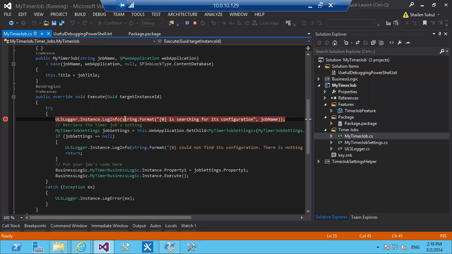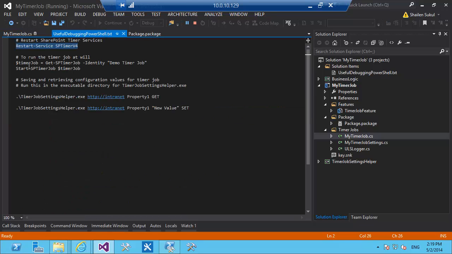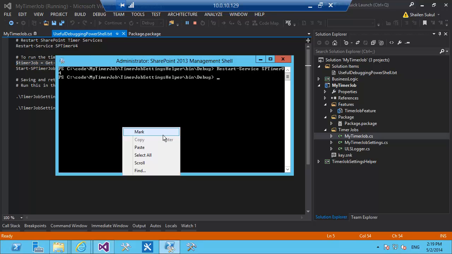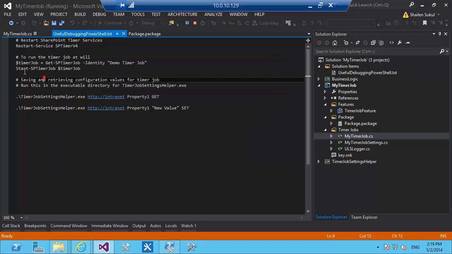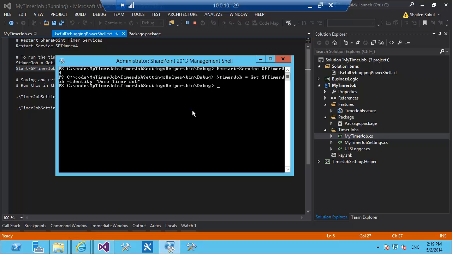Once attached, we can go back to the useful debugging PowerShell.txt and copy the next line, which locates the timer job via PowerShell. And then we can start the timer job reference. We could also do the same thing from the central admin monitoring window.